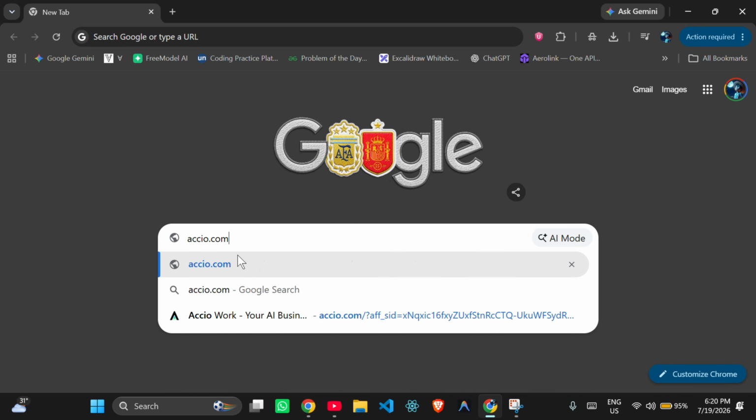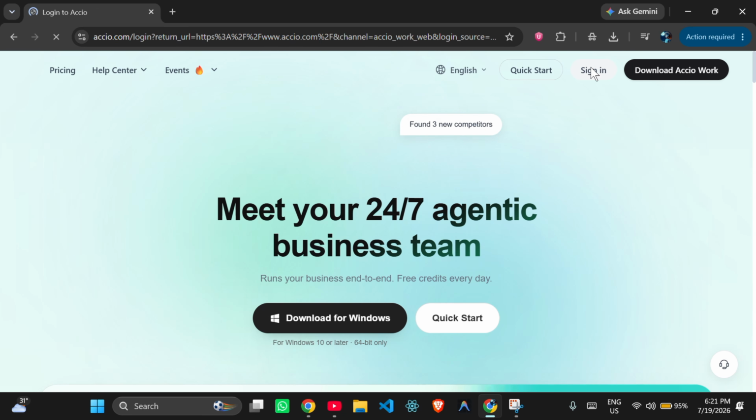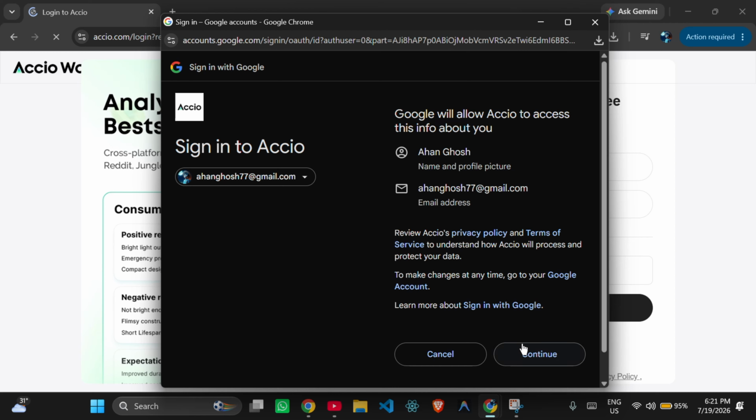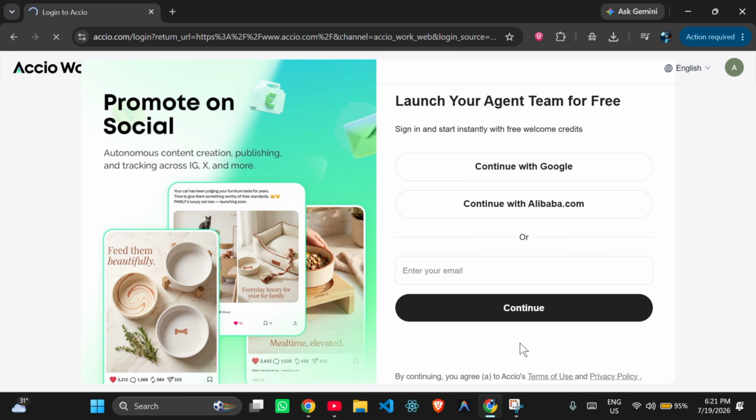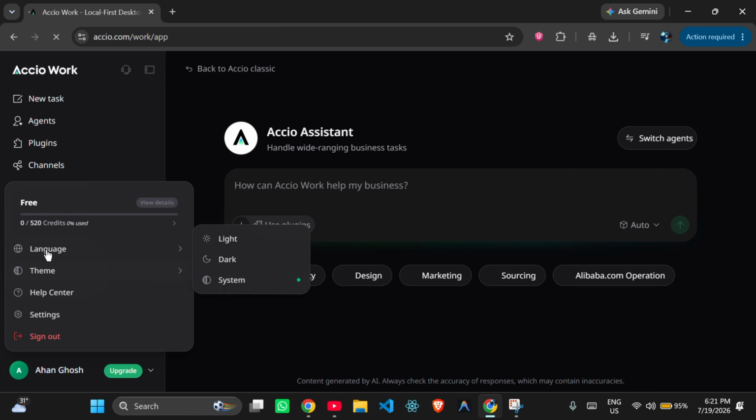First of all, open your browser and search for accio.com. As you can see on the top right corner, you can see the sign in option. Just click on it and sign in with your Gmail account. After completing your sign up, you are redirected to the home page, and as you can see, you have some credit to use for free.